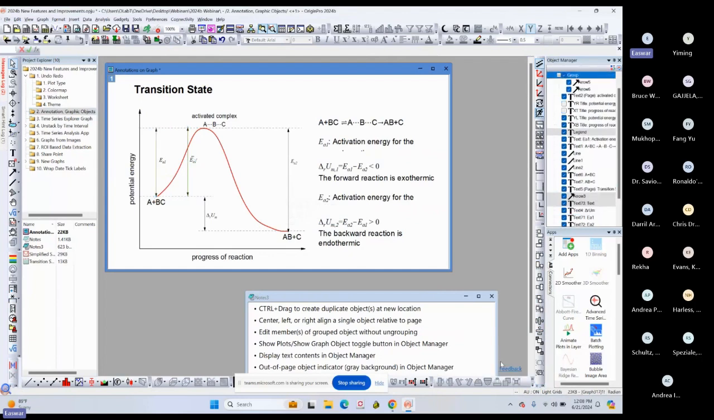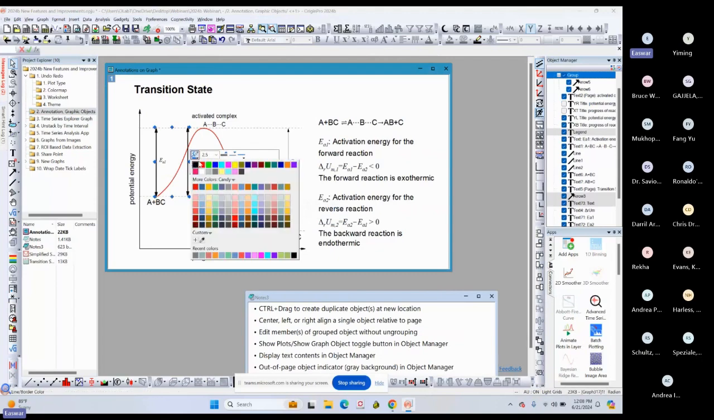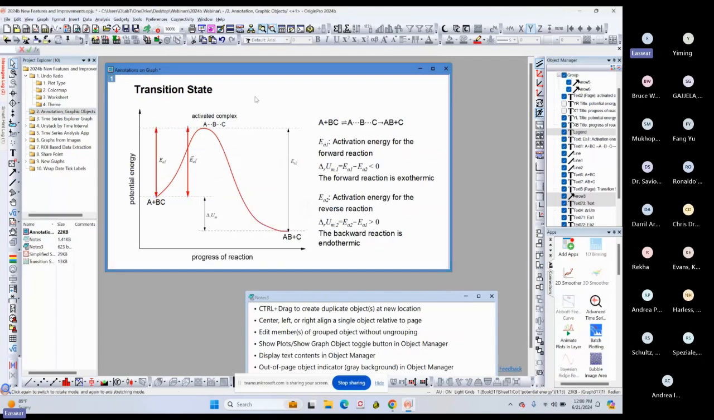So now it's grouped. So one issue in the past was when you group objects, you cannot edit common properties. So now we support that. So even though the objects are grouped, I can change things like line thickness, color, etc. So this wasn't possible in previous versions. You would have to ungroup, change the properties, and then regroup again.